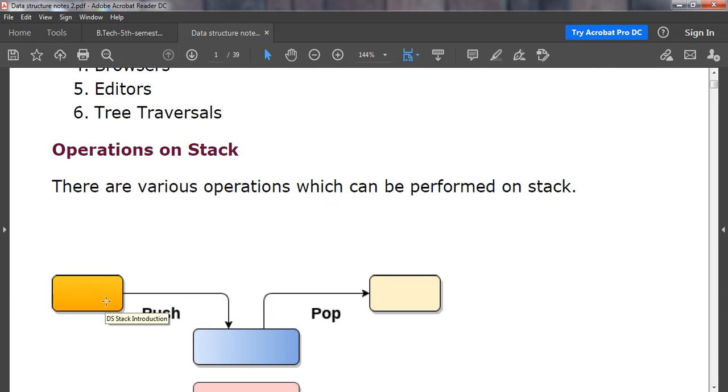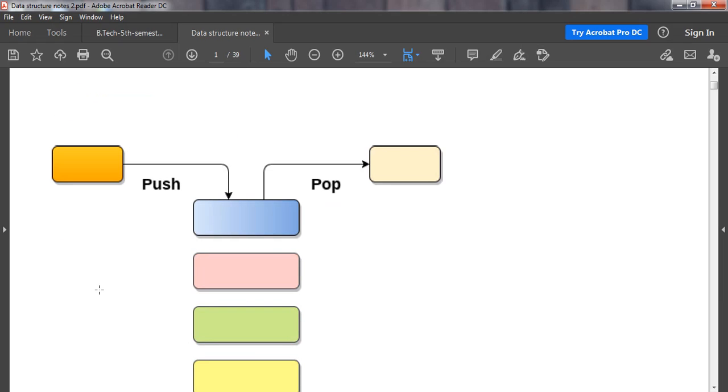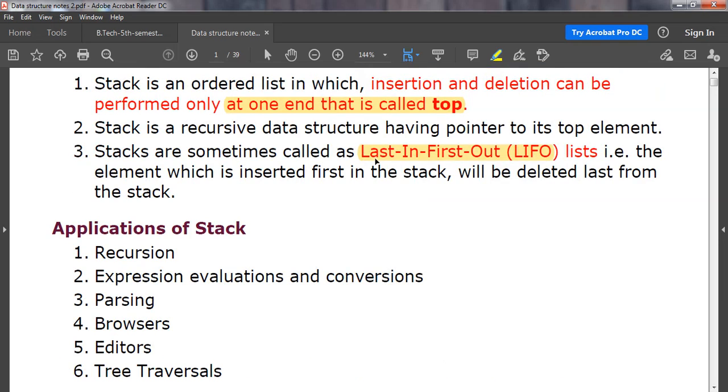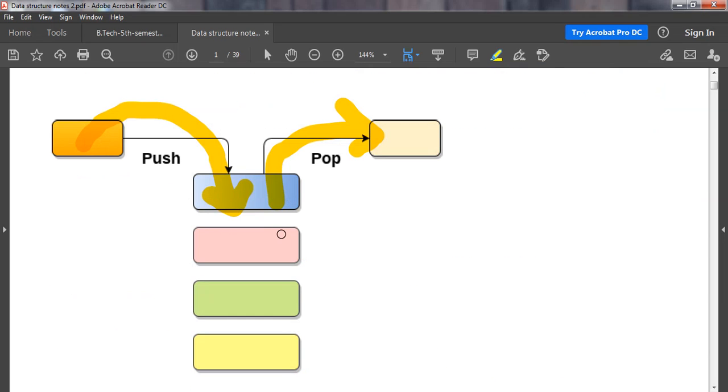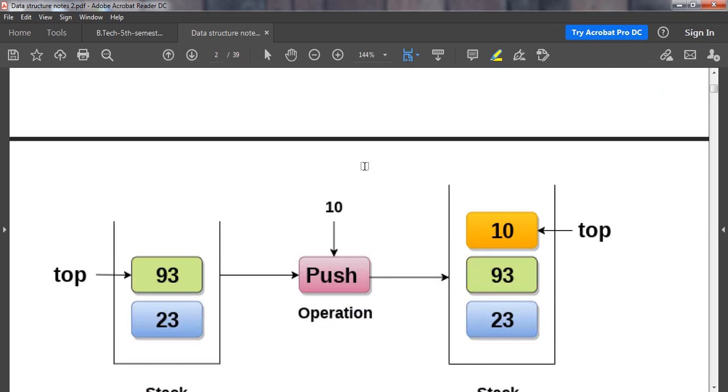There are various operations that can be performed on a stack. Whenever we push an element, pushing the element means we want to add an element, so we push it on the top. Again, when we take out an element, it has to be from the top only. That's the reason it's called last in first out. Since it is the last element that has been entered, it is the first element to move out.